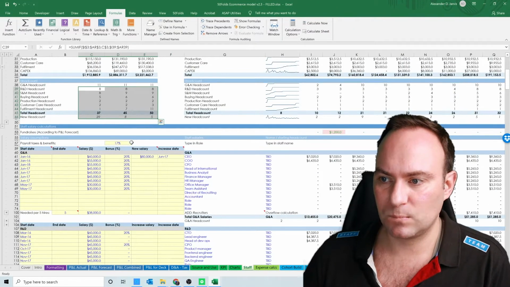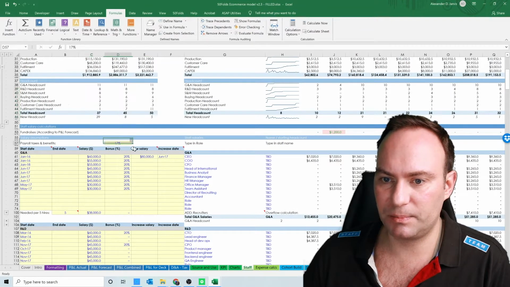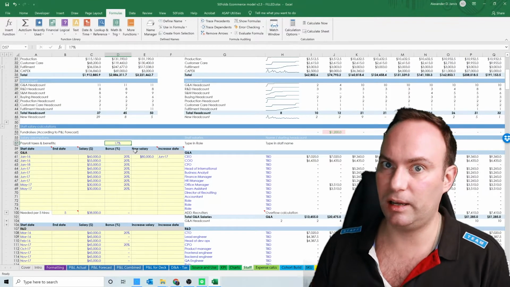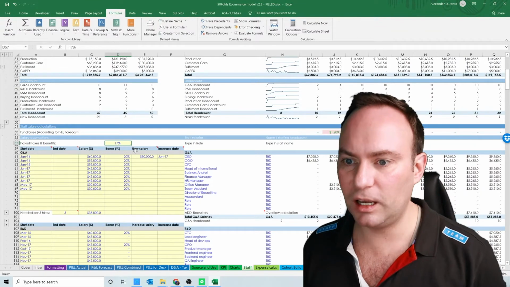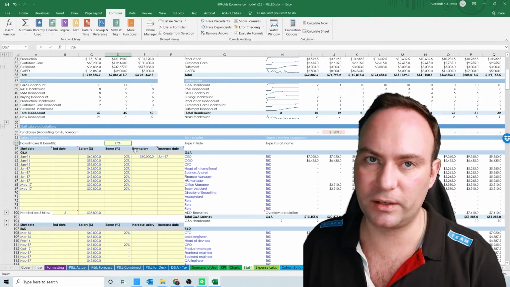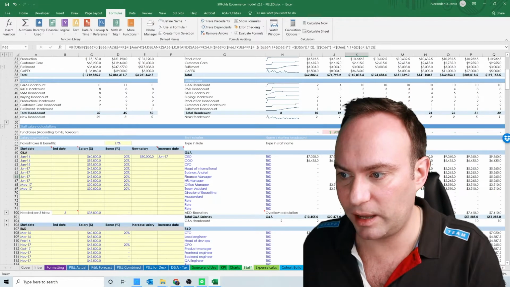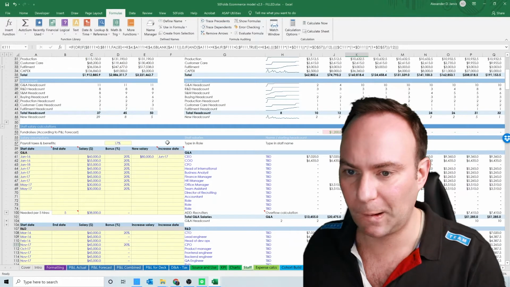Okay. The first assumption you're going to put in is payroll taxes and benefits. This is just a percentage applied to everyone. If there are differences for specific people, just increase the salary to compensate for that, or their bonus or something. But this applies to every single person. You see it links here. This one links here.